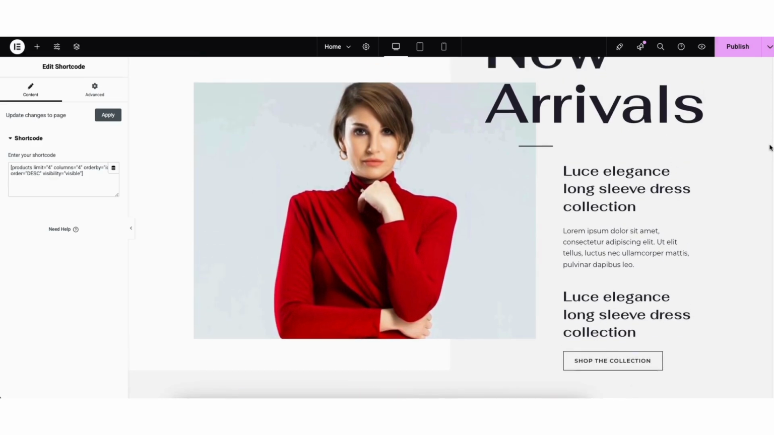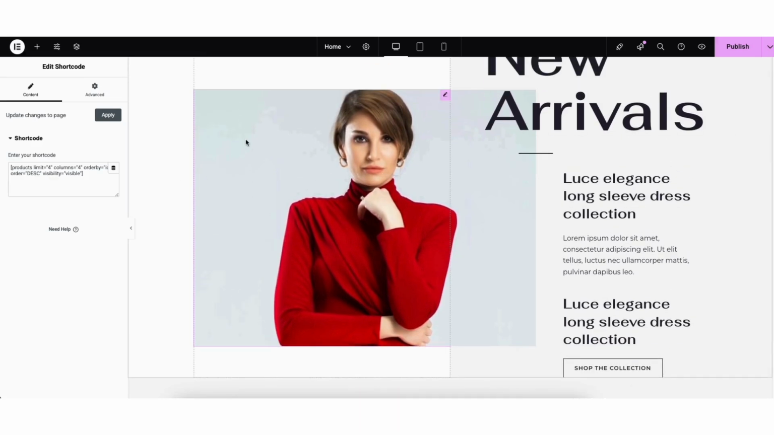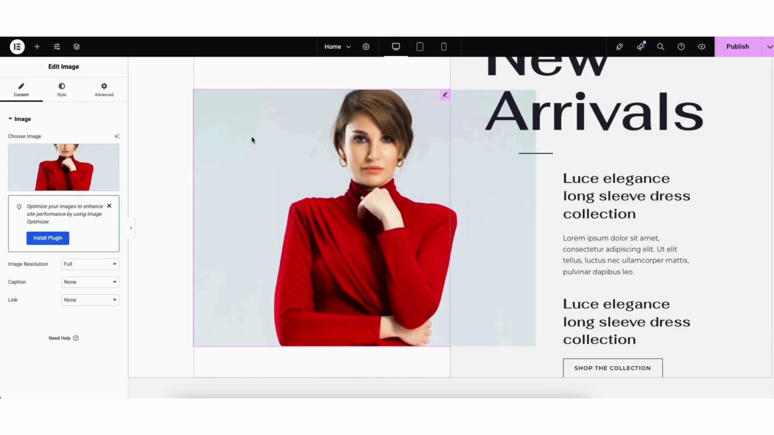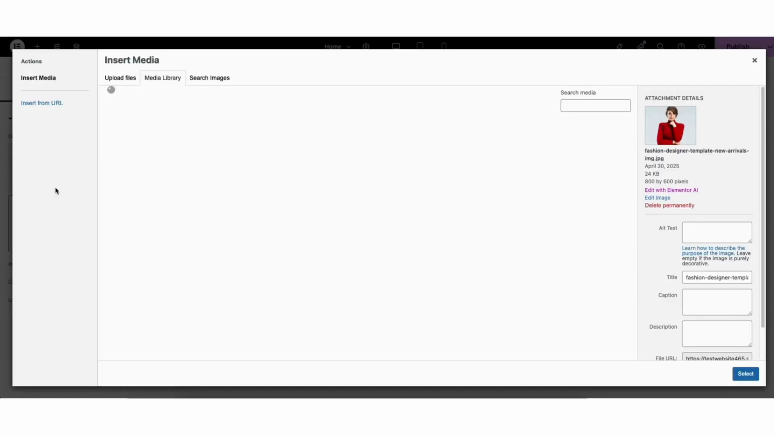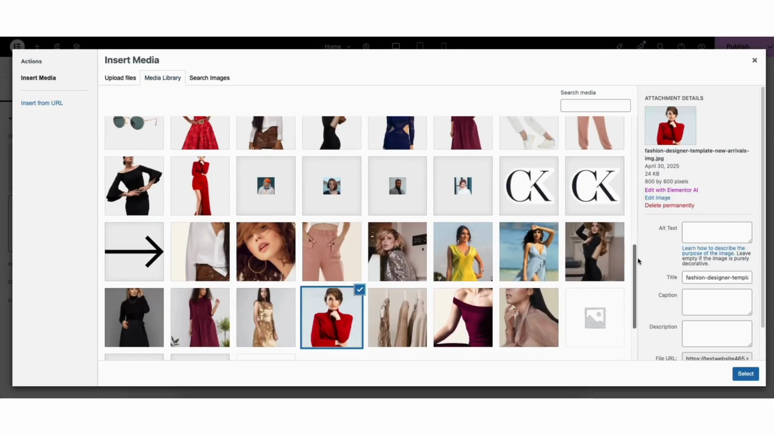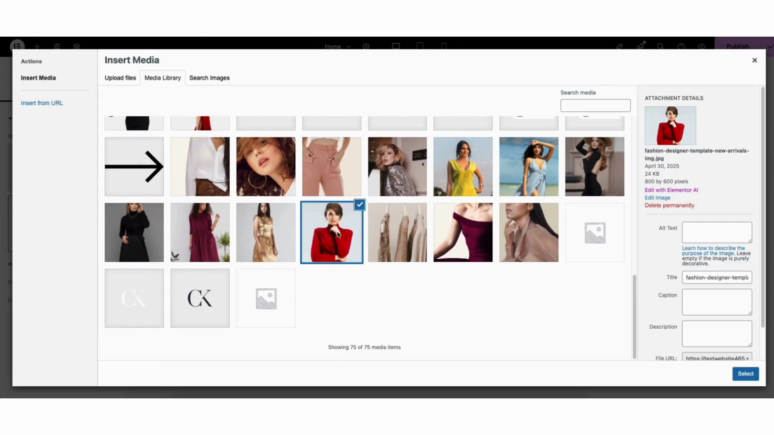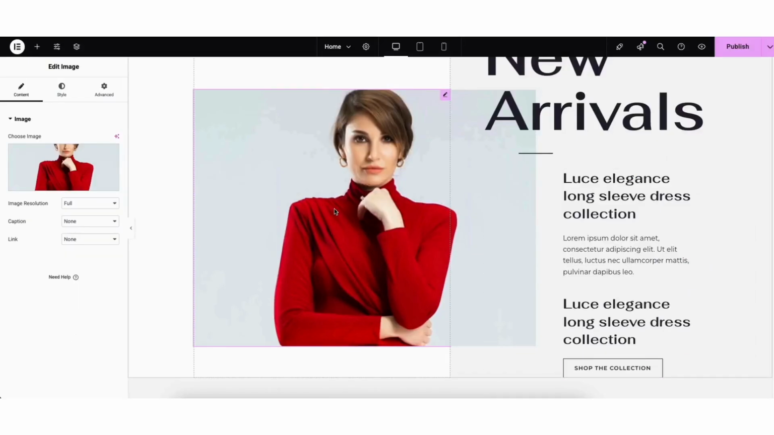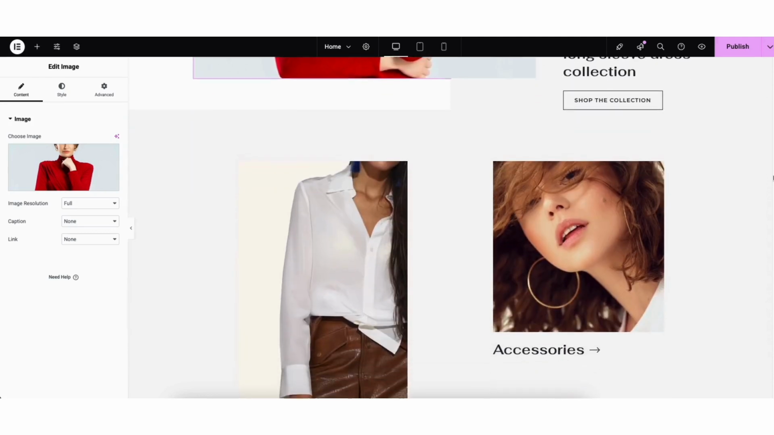If you want to change an image, just click into an image to put in your own image. You can delete the image or change the image. I'll click into the image. I'll select an image I've already uploaded to WordPress. I'll click the select button. The image has now been added. I'll scroll down to this section here.